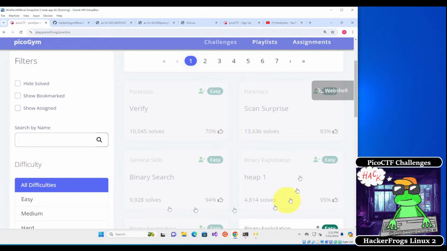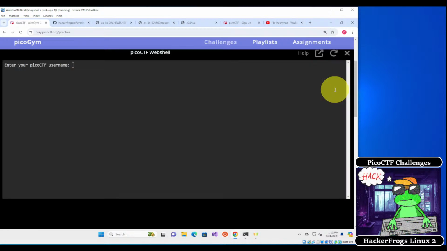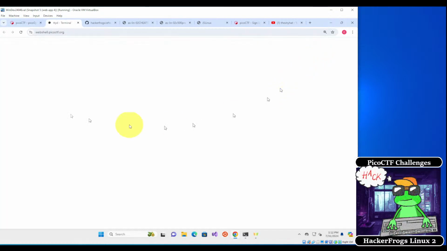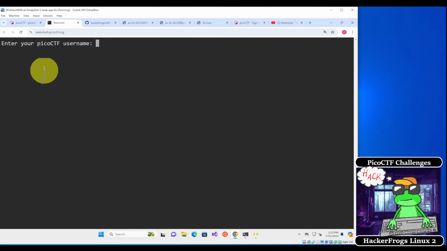Okay, so when you're on the picoCTF page after you've logged in, there'll be a button called Web Shell on the right-hand side of the page. You want to click on that, and then put this web shell in its own browser tab by clicking on this button right here. There'll be a button that says Pop Out Web Shell Terminal. Click on that, and then the web shell terminal will be in its own browser tab, okay? All right, so you log in, use your username.